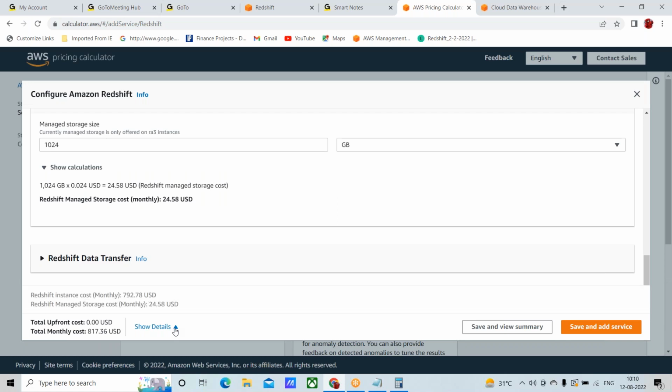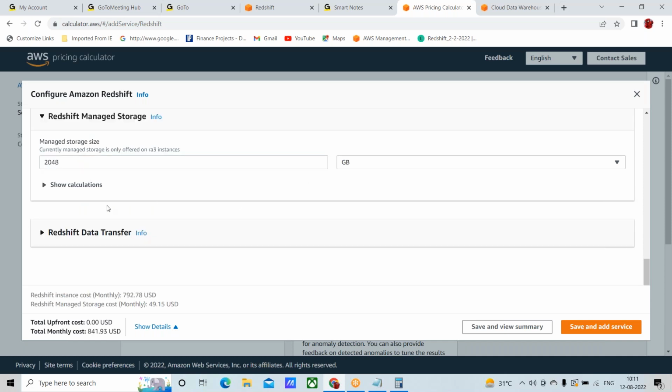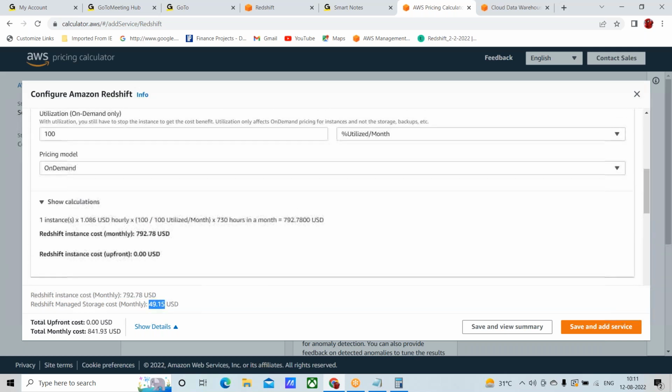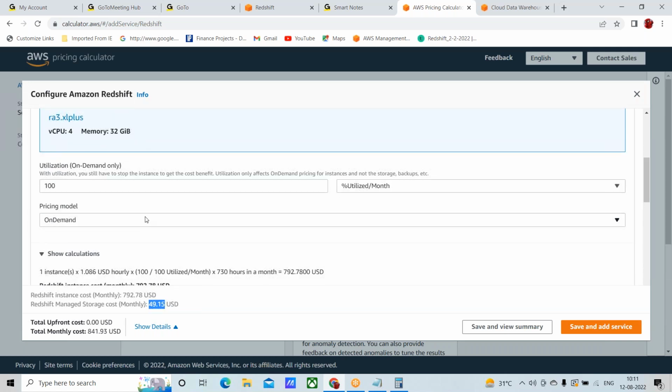So that means in RA3, that's why it is Redshift managed storage. In managed storage, for example, tomorrow your data became 1 TB, became 2 TB, means 2048. No problem. Only your storage cost will increase. Earlier it's $24, now it's $48, $49. But still you no need to resize your cluster or add nodes, because you already have capacity up to 32 TB.